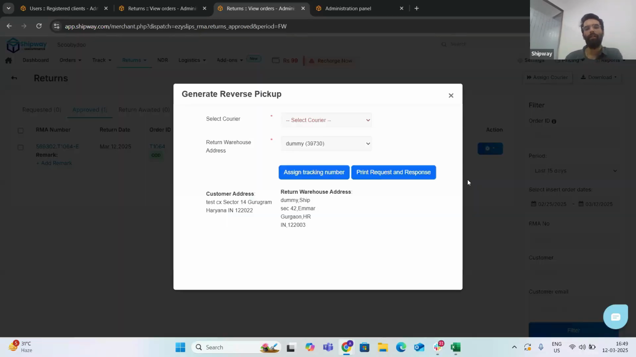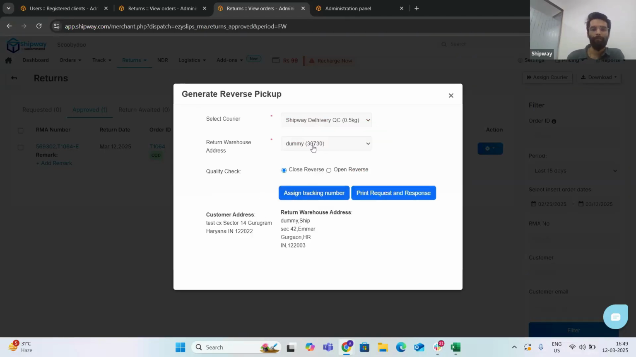Once it's selected, you will get the courier options. Whichever courier is serviceable over there will show, and you can select the warehouse address where you want this shipment to be delivered. And once done, you can create and assign the order and the AWB will be assigned for the reverse shipment, and then the courier will go to the buyer's place to collect the shipment.